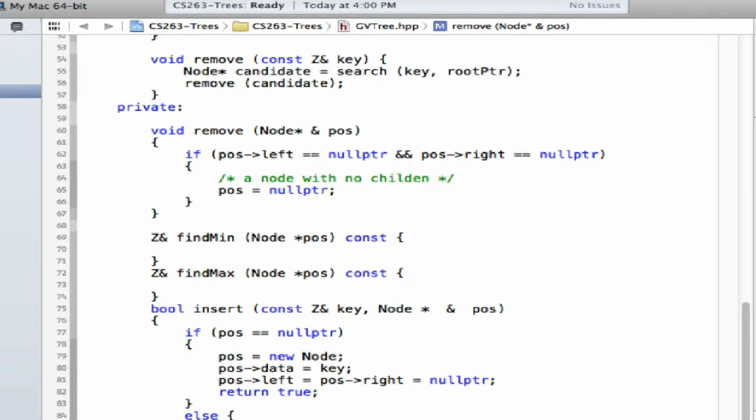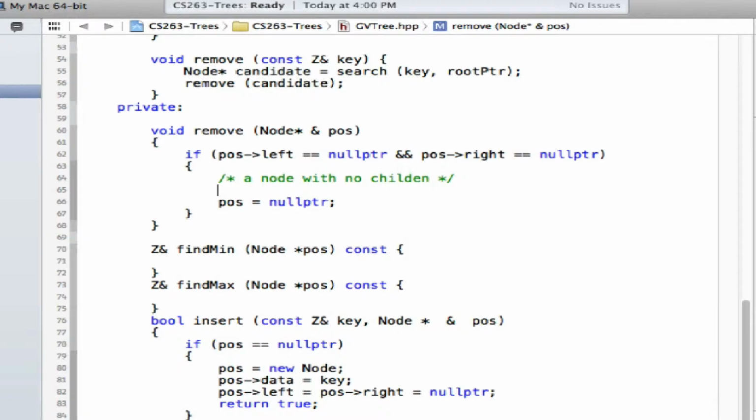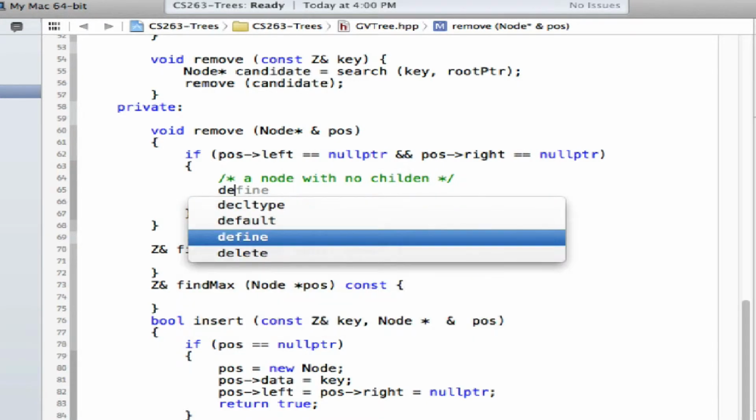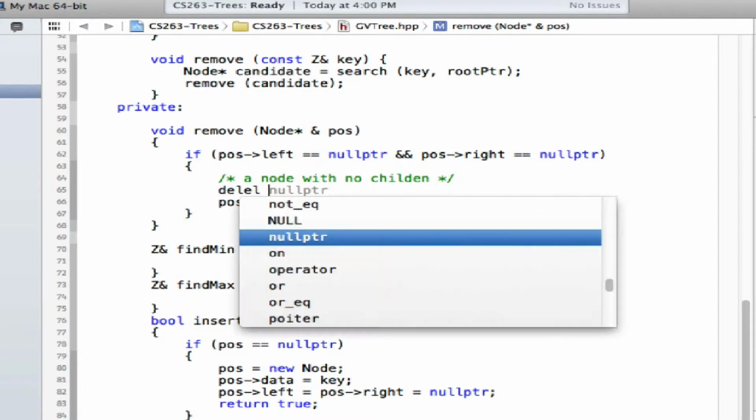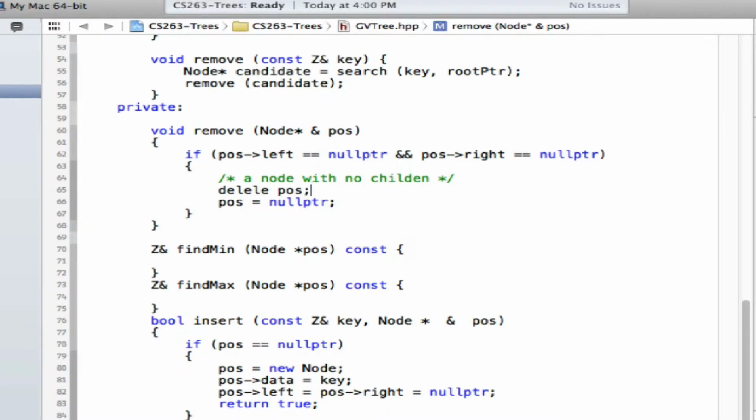Are you still with me? But before we set it to null, we need to dispose. Otherwise, you're going to get a memory leak. We want to deallocate the node. We want to deallocate that node, right? Are you still with me?